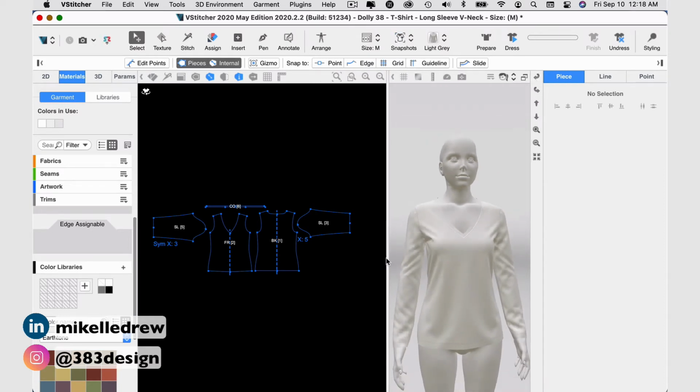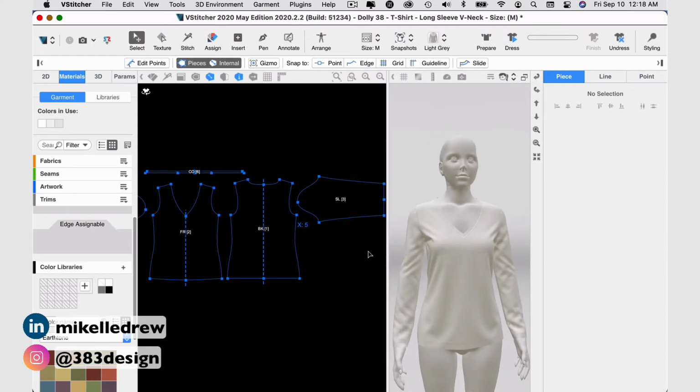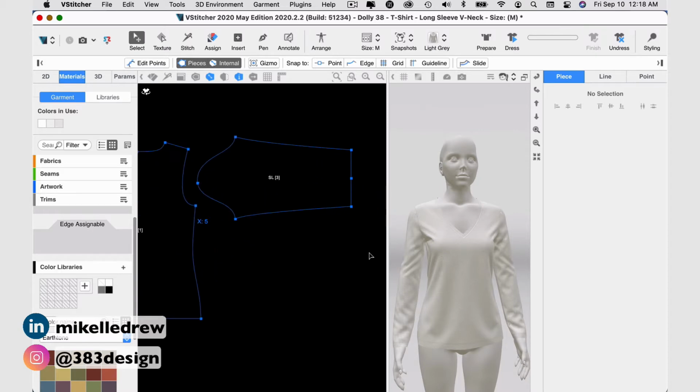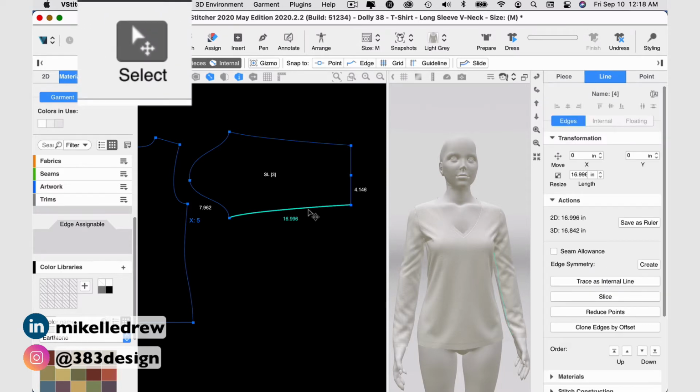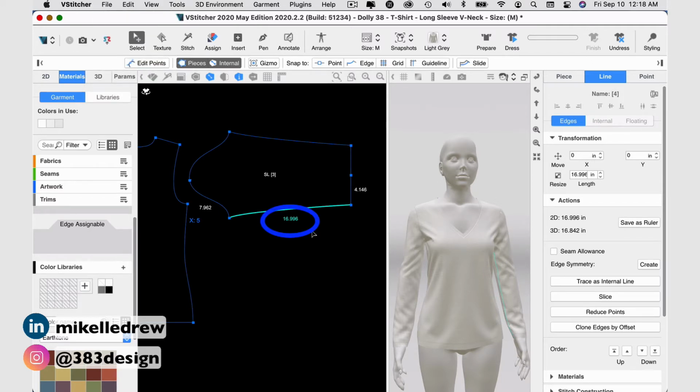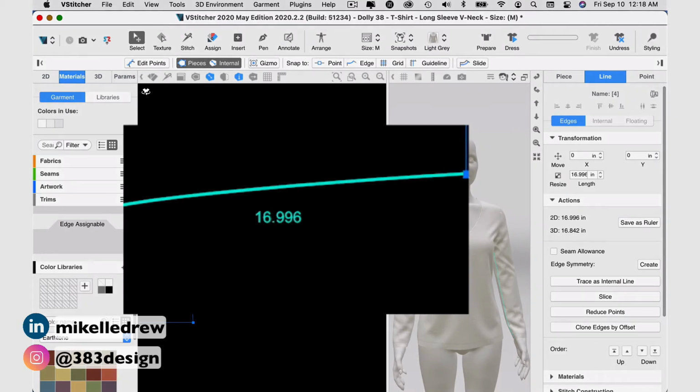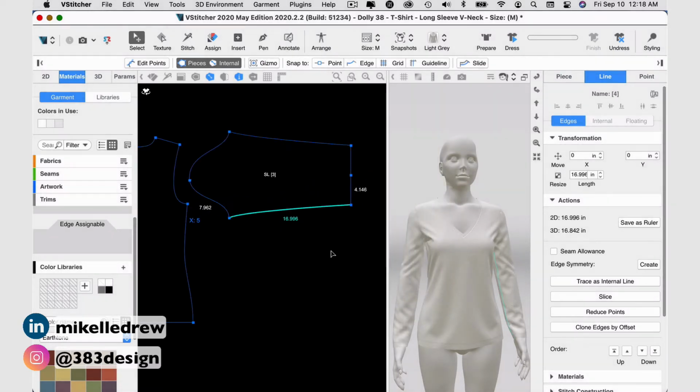To shorten the sleeve to a 3/4 length, I'm going to first see what the current length is and then divide that by 4 to get the new length. To see the length of the sleeve, use the Select tool and click on the sleeve seam. The number that appears is the length of the seam. Now you can do exact math, but I'm going to say it's about 17 inches. Divide that by 4, which is 4 1/4. So we're going to shorten the sleeve 4 1/4 inches.